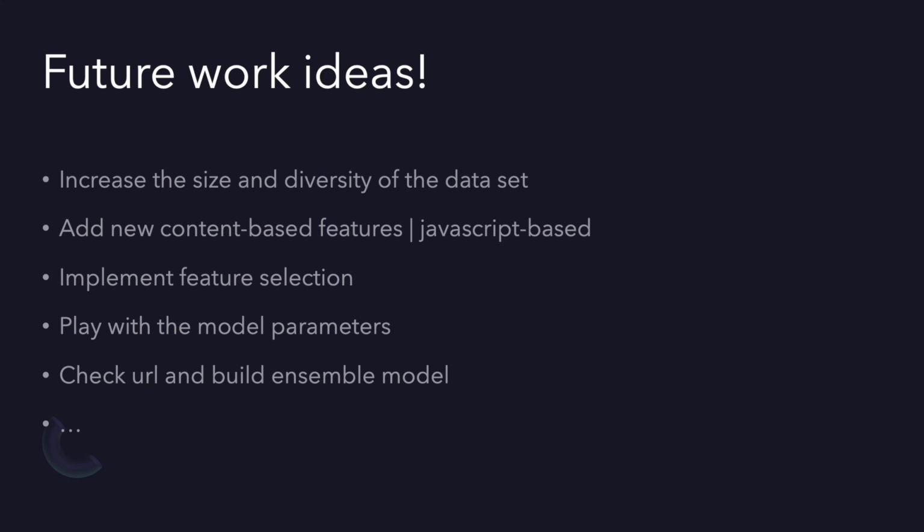You can improve the data set, for example. You can increase the size, or you can increase the diversity of the web pages, or you can create your own data set. It can be specific web pages, for example, only e-commerce web pages. And the second one, as you know, I defined HTML-based features. You can add JavaScript-based features. You can improve the complexity of the features.